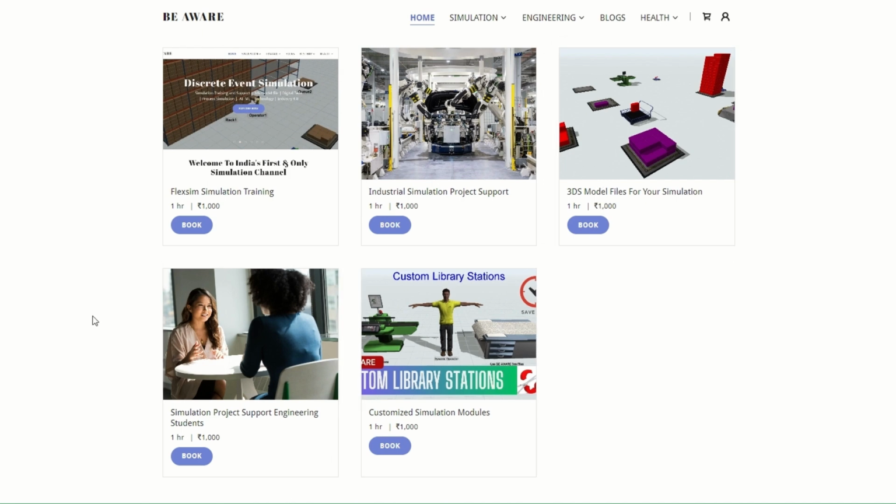If there is any simulation project support needed for engineering students for their educational purpose, for their educational projects, then we are there to support you. You can book your appointment from here and we can have thorough, detailed discussions, and then we can take ahead the plan of how it has to be done.